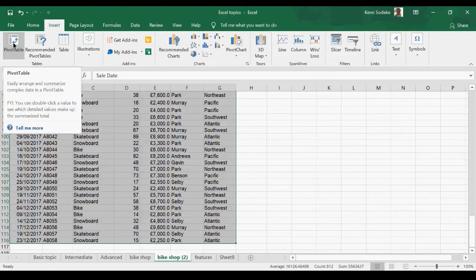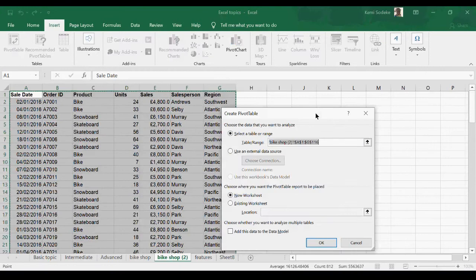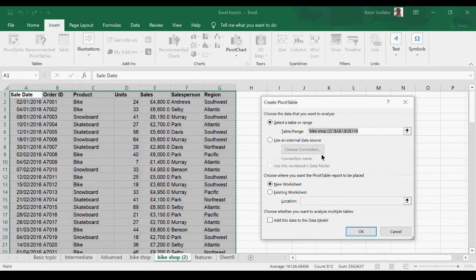So if you go to Insert, pivot table is the first option here. I don't know whatever version you use, you'll find a pivot table on it. So it's the first one here. So I click on pivot table, and it comes up with a dialog box. So it would already have my range. That's my data here, and it's asking me where I want to put this pivot table.